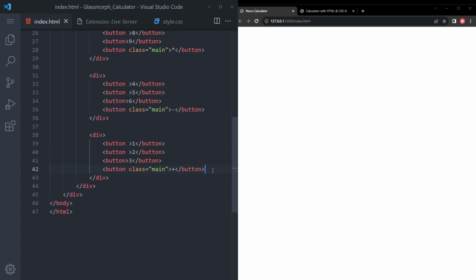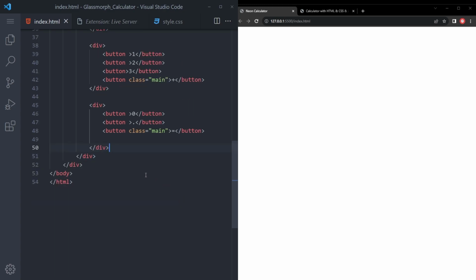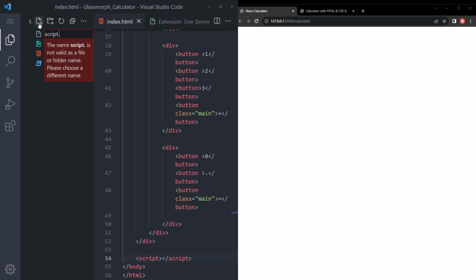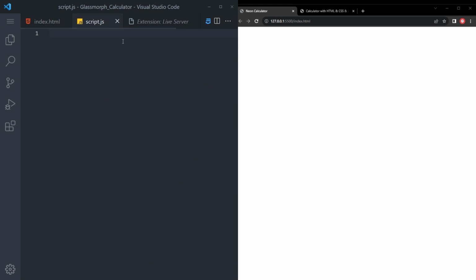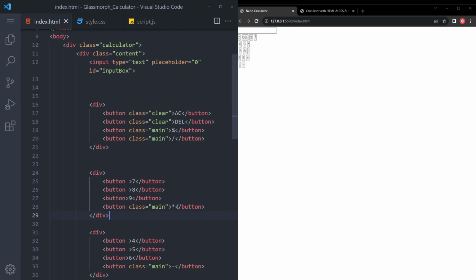And last one, 0, point, and an equal. Let's delete this one. Also delete those classes. And that is it with the HTML. Let's also add the script tag. Let's create that script file real quick. And that is it with the HTML.